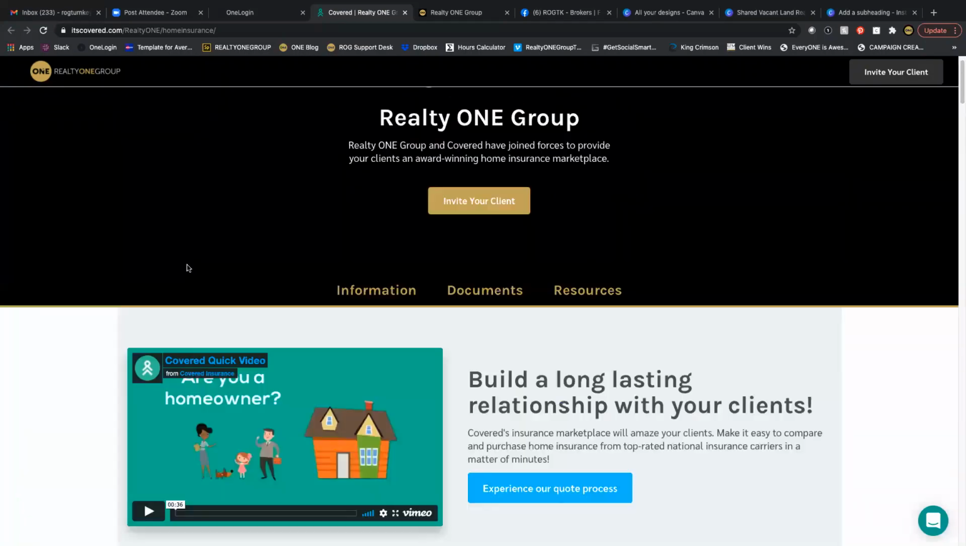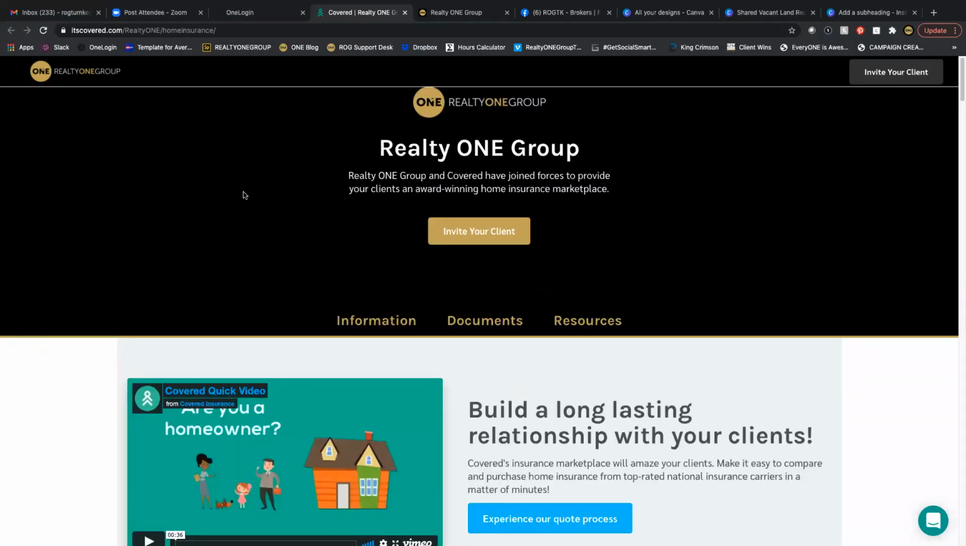This does not cover health insurance. Realty ONE Group does offer health insurance options on a market, but it's not through Covered. So this is more for homeowners insurance, not for health insurance.